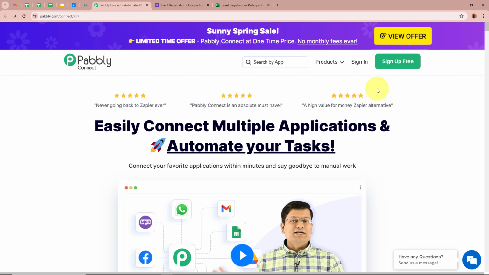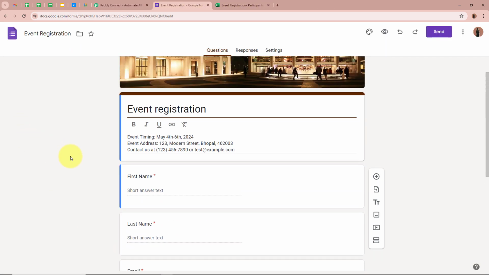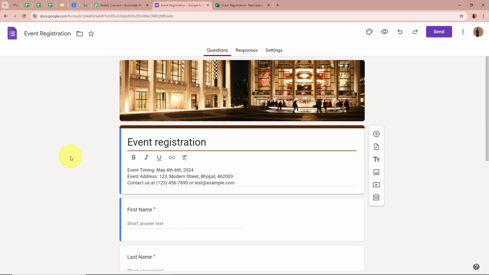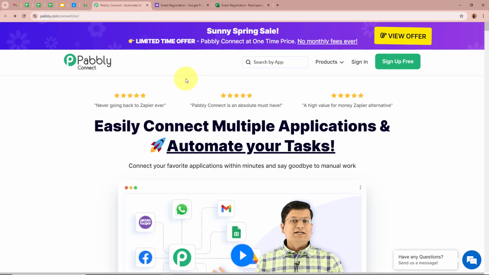So I am an owner of an event managing company and I'm recently organizing an event. My objective is that whenever any of my new participants fills the form that I've created with the help of Google Forms and submits the form, automatically all the details of that form should be transferred into my Microsoft Excel worksheet. For that, we are going to create an automation between Google Forms and Microsoft Excel with the help of Pabbly Connect.